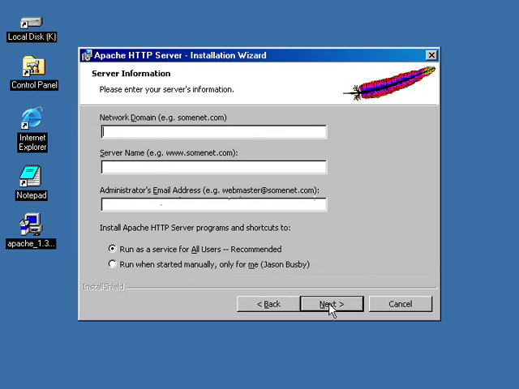Now we're looking for a little bit of server information. First thing is going to be network domain, and what we'll do is set this to localhost. The server name. What we're doing is setting this up just as a local web server running on our own machine, so that we can test stuff out. That's all. Right, Logan? Yeah. So localhost. We'll type localhost again.